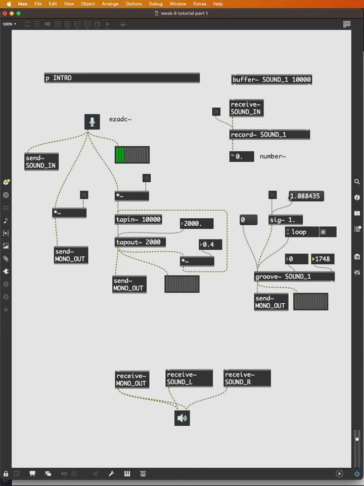And the other thing you can do here is you can get quite short loops. You can even get sub-millisecond loops if you do floating point values.